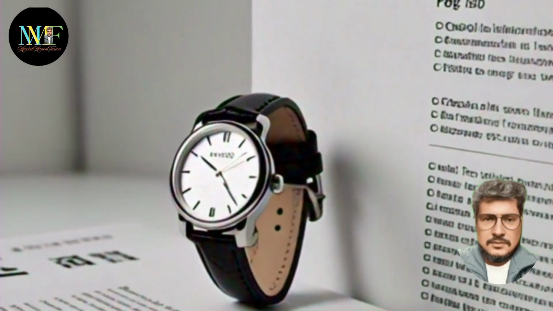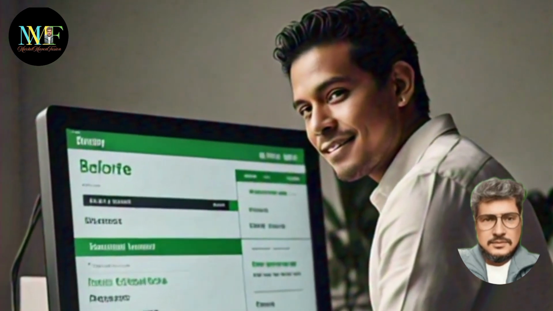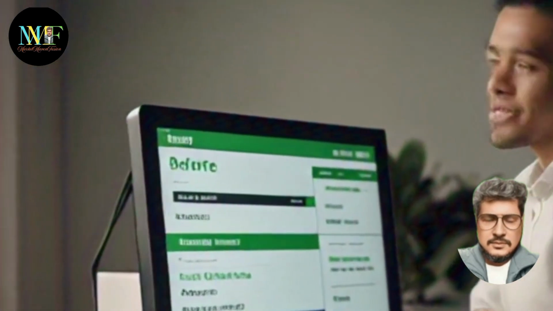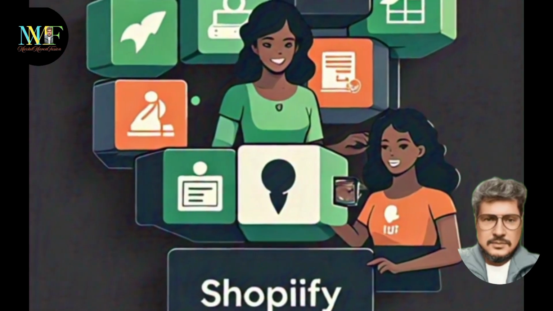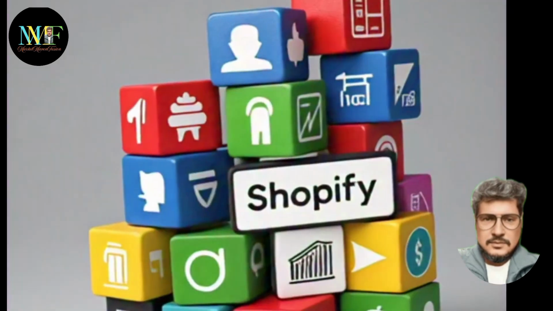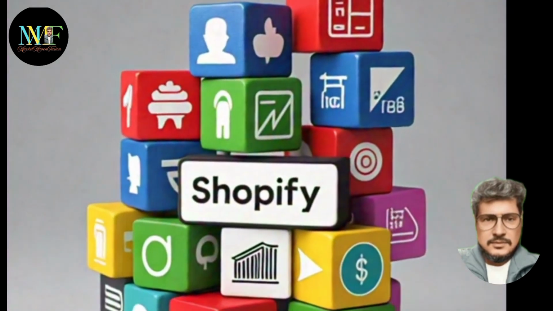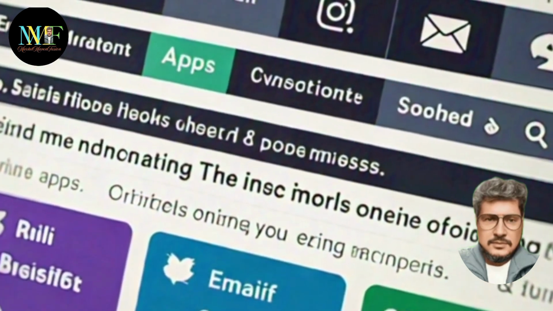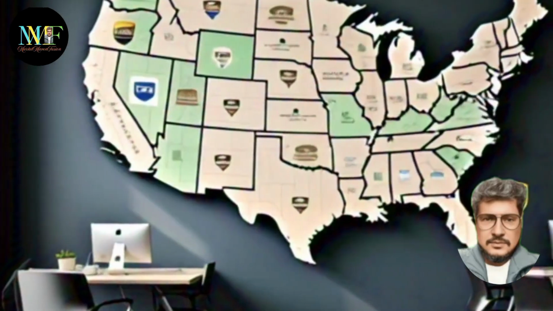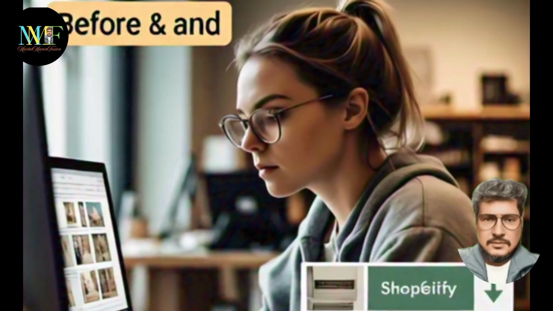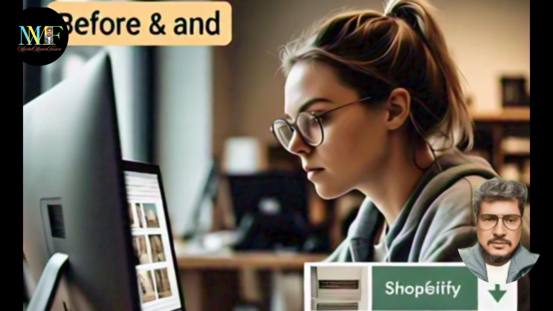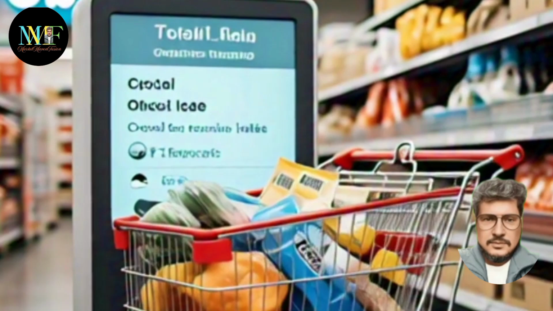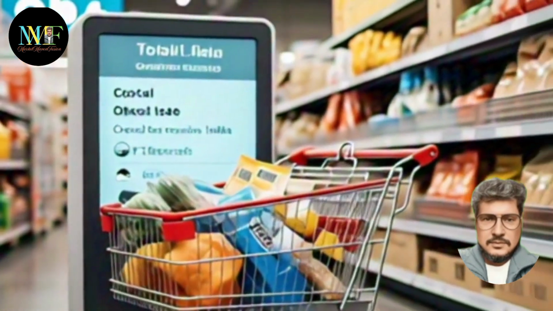Let's start with adding a theme. Shopify offers a wide range of free and paid themes that you can use to customize the look and feel of your store. To add a theme, click on the Online Store tab and then click on Themes. Once you've selected a theme, you can start customizing your settings. This includes adding your business information, setting up payment and shipping options, and configuring your tax settings.